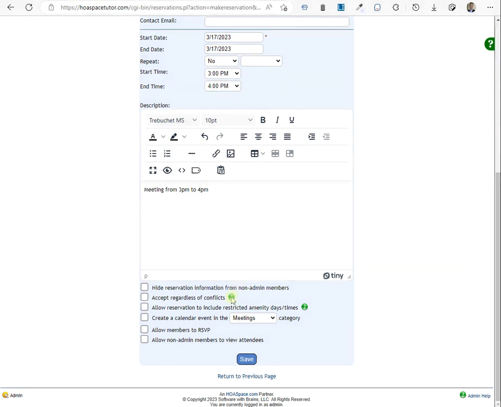Accept regardless of conflicts. This was the one we talked about before, which this box may not be here depending on the administrative settings that the administrator has set up. This means if I submit this and 3 o'clock to 4 o'clock are not available, it would allow me to reserve other dates in the repeating dates that were available. I'm not repeating anything here, but if I had said every Monday for the next 6 months, it would pick each Monday that was available, and it would go ahead and reserve it, and it would just skip the ones that weren't.